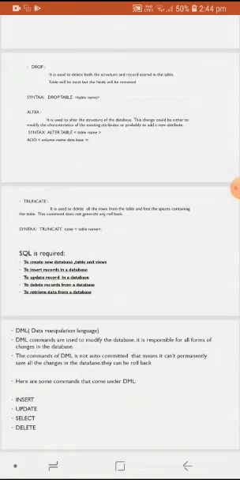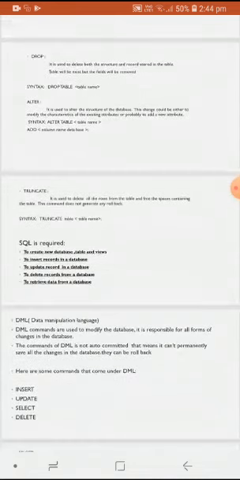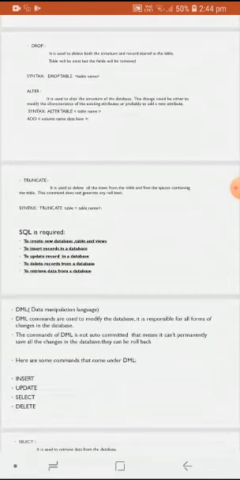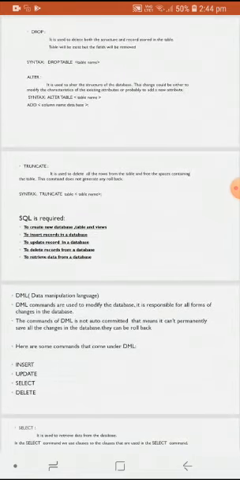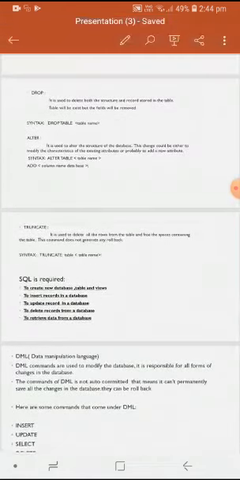Next, truncate. Truncate is used to delete all the rows from the table and free the space contained in the table. This command does not generate any rollback. It means the main use of this command is to delete all the rows present in the table permanently. So once you use the truncate command, you can't roll back that command. This command is the same as delete, but truncate does not generate any rollback, whereas delete can. So delete can roll back, but truncate will not.